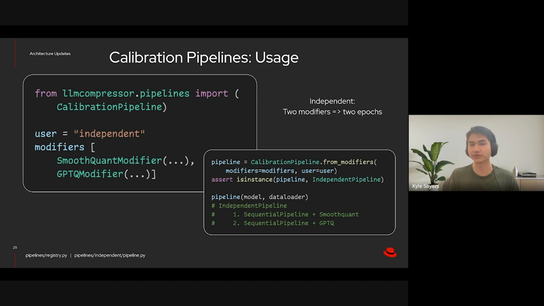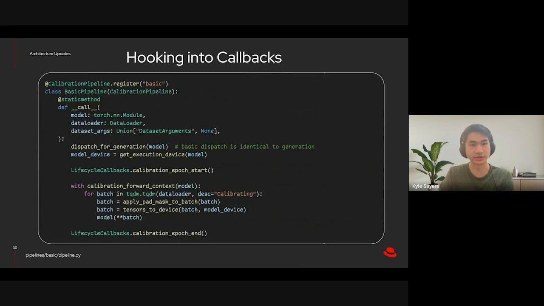This is on by default right now, although we're experimenting with having multiple modifiers active at the same time. That way, if you have two modifiers, you only have to run through the data set once, which will cut down on runtime. And we suspect will not actually affect accuracy at all. In fact, it might improve accuracy. So this is just the other caveat to mention when you're using pipelines.